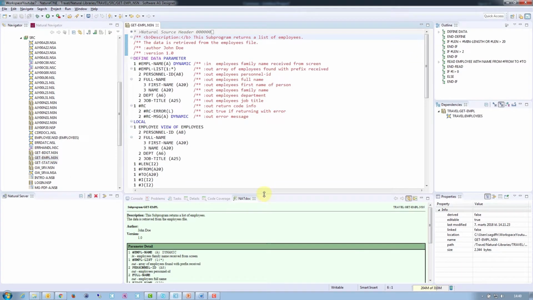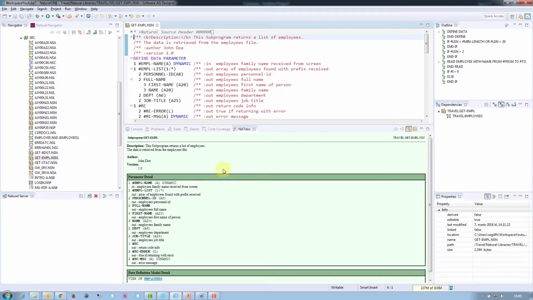Now we'll try to open the getEmployee subprogram, and we'll see the current documentation in the NatDoc view. If we make any changes in the source, those will be reflected directly in this view. If I change the author tag now, we'll see the result almost instantly.